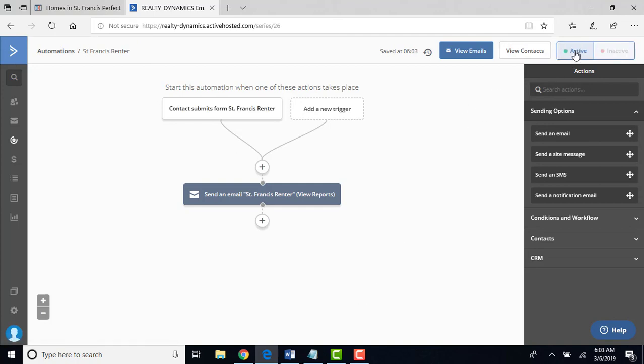And you also want to make it active. So I think that's probably more important than what I was just talking about. So you want to hit active here, and your automation is now ready to rock and roll.